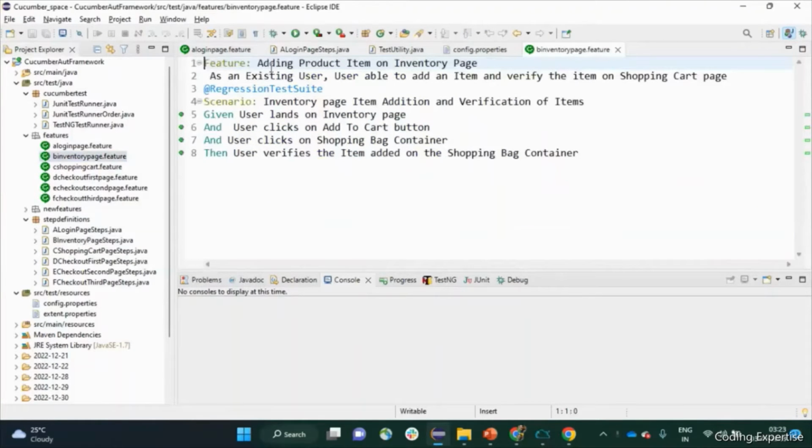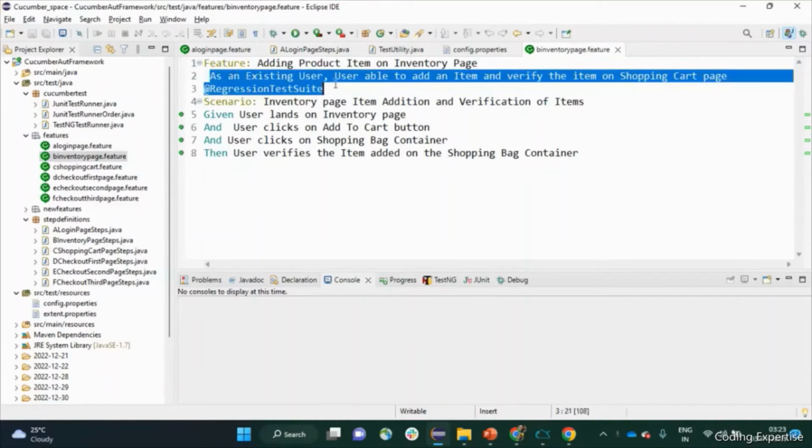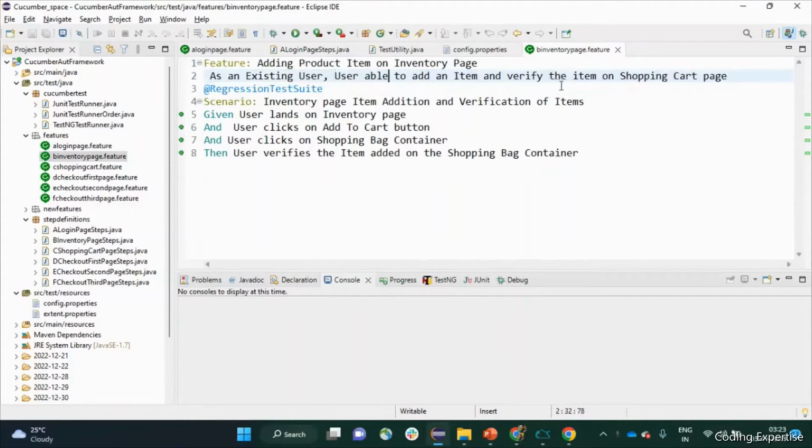So this is a feature, adding product item on inventory page, with the description: as an existing user, able to add an item and verify the item on the shopping cart page. So this is a scenario, inventory page item addition and verification of items. These steps are very simple. At the given step, the user lands on the inventory page, and at the when step, we are clicking on the add to cart button and then on the shopping bag container, and we are verifying the items added on the shopping bag container. Let's go to the step definitions.